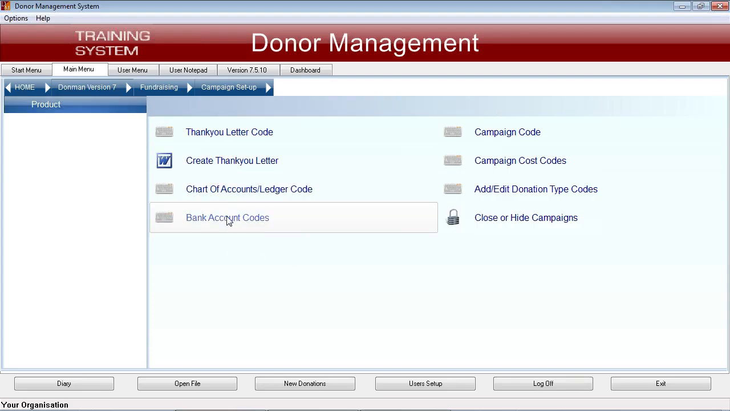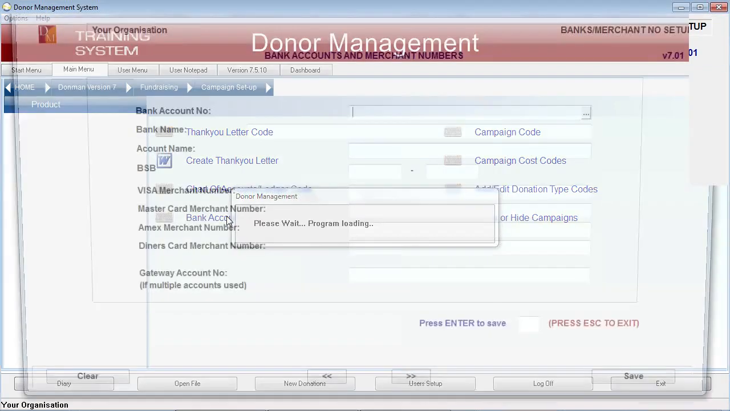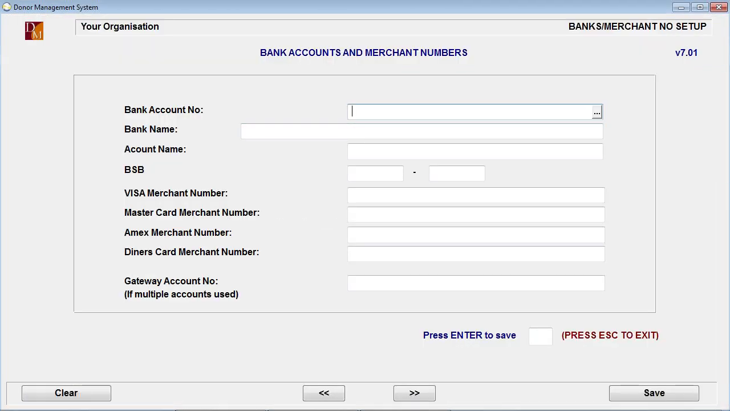The bank accounts will be purely your bank account details, or if you've got multiple accounts, you'll have the account name, the bank name, the account number, and the BSB number. From there we can have the merchant numbers for the credit cards. The merchant numbers that you use here will be dictated based on how we're actually sending the credit card details to the bank.